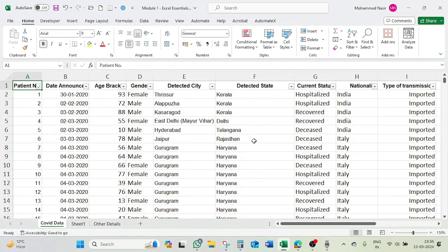So we can do three kinds of sorting. One is text-based sorting, in which we can do A to Z or Z to A. Next is number-based sorting, in which we can do largest to smallest, smallest to largest. And third is date-based sorting, that is oldest to newest, newest to oldest. And that's it for this lecture, and I will see you in the next one.